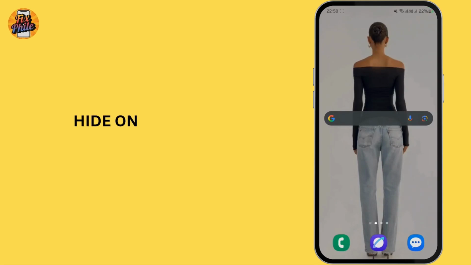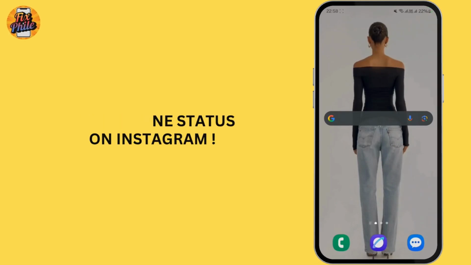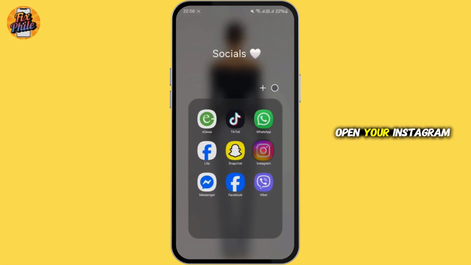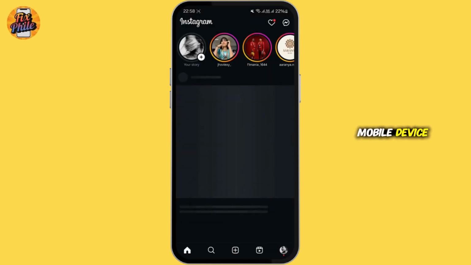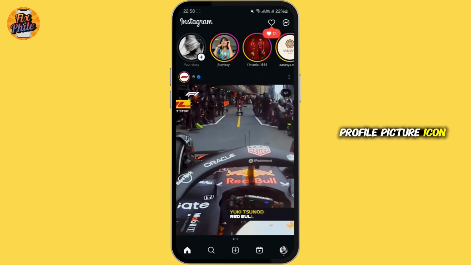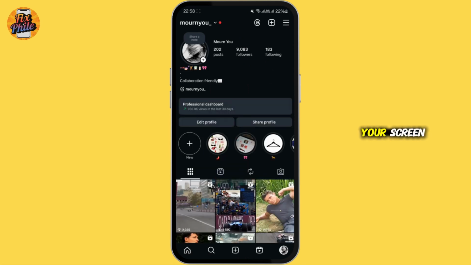Here's how you can hide your online status on Instagram so others can't see when you're active. So go ahead, open your Instagram application on your mobile device, log into your account, and then tap on your profile picture icon in the bottom right corner of your screen.